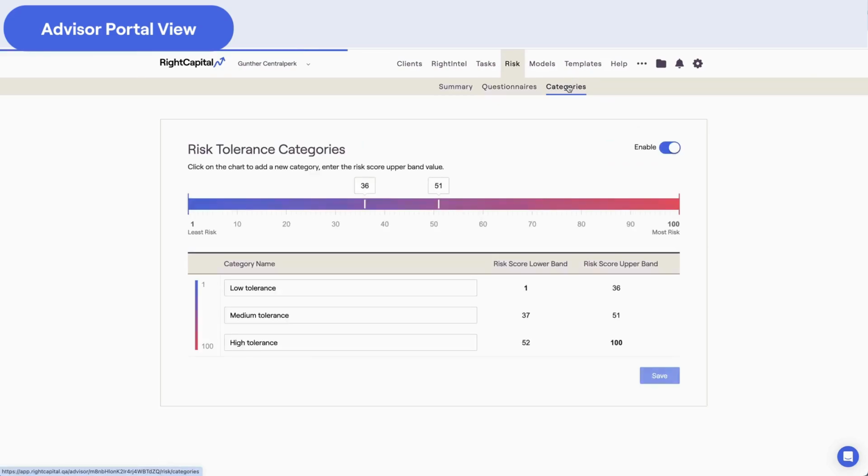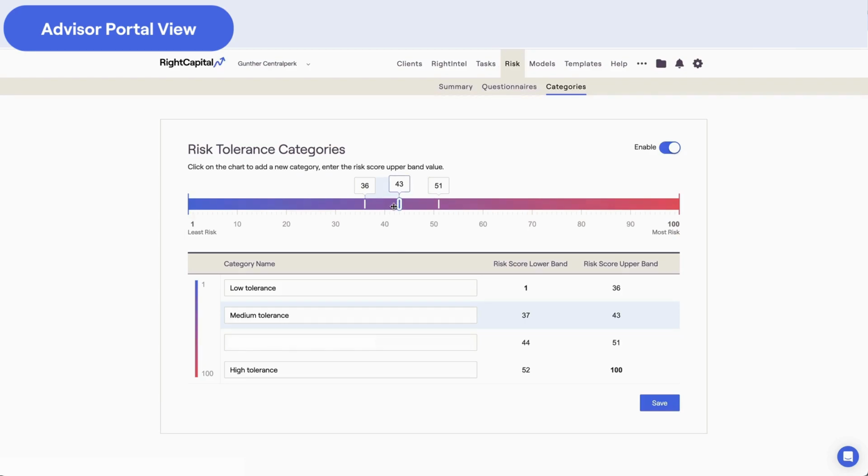The Categories tab is an optional feature where you can create your own risk categories and ranges to display in your client's risk analysis. To enable or disable this feature, toggle the Enable button. By default, we've added low, medium, and high categories, but you can create a new risk category and range by clicking on the risk scale.